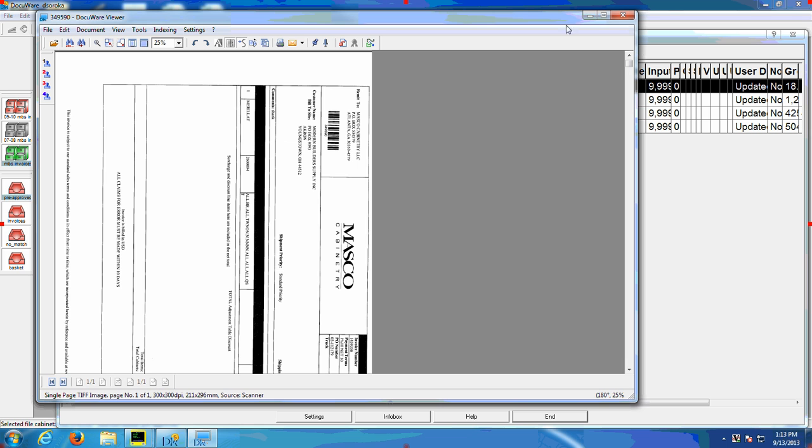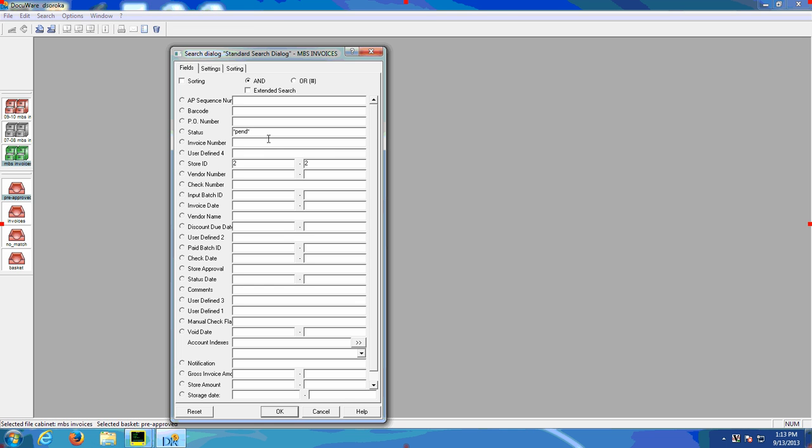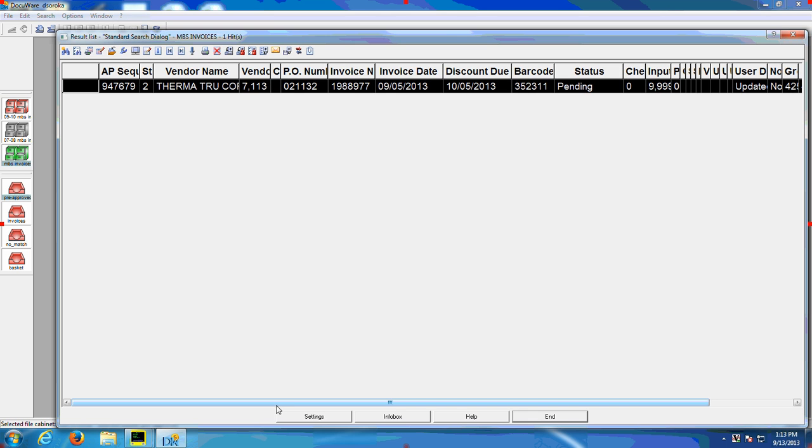If you want to do other searches, go to the binoculars, remove pending from the status bar, and try keying in a purchase order. For this we will try 021132. Go down to the bottom and click OK. And any invoices with this purchase order will show up.